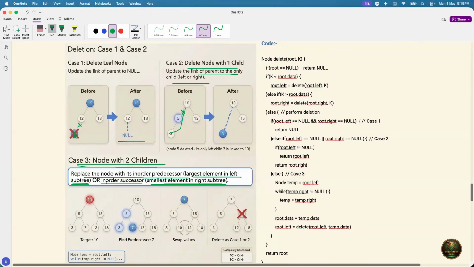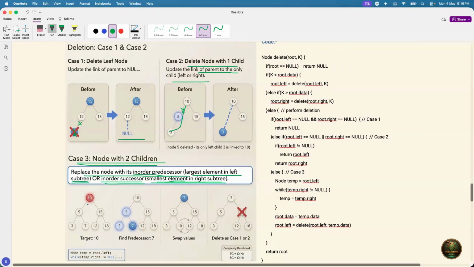And the largest element in the left subtree is known as the in-order predecessor, and the smallest element in the right subtree is known as the in-order successor. So let's understand why we need to replace the node with its in-order predecessor or in-order successor only. Suppose you have to delete the node 10. So what is the in-order predecessor of this? Means, what is the largest element in the left subtree? So this is the left subtree, right? What is the largest element? 7. And similarly, if you think in a different direction, what is the smallest element in the right subtree? So this is the right subtree, and the smallest element is 12.